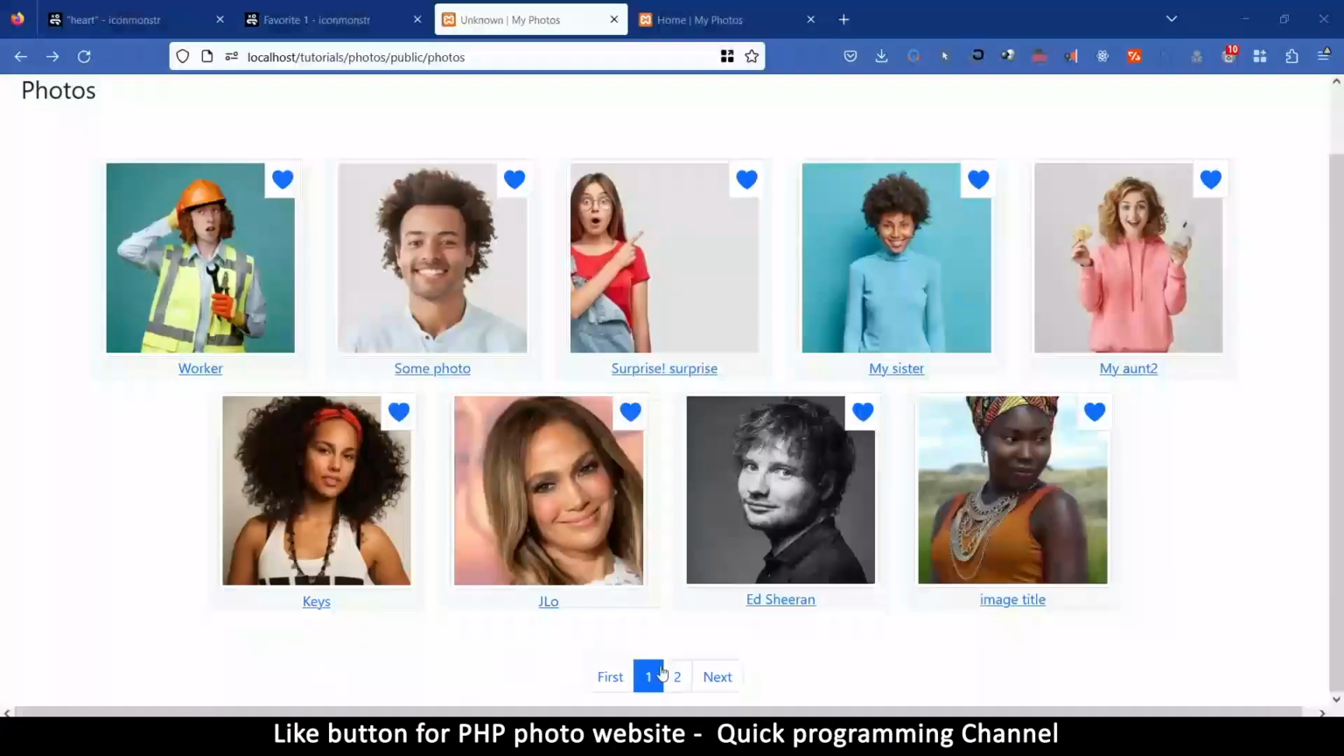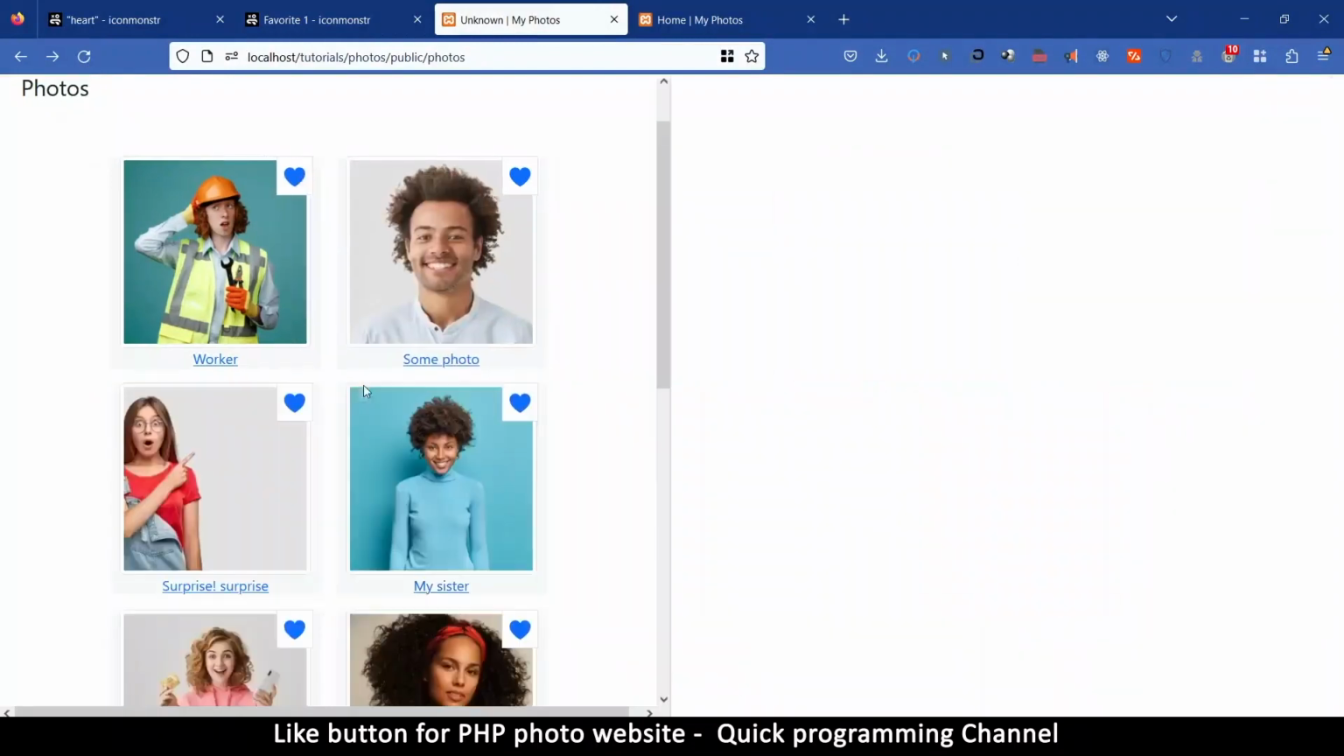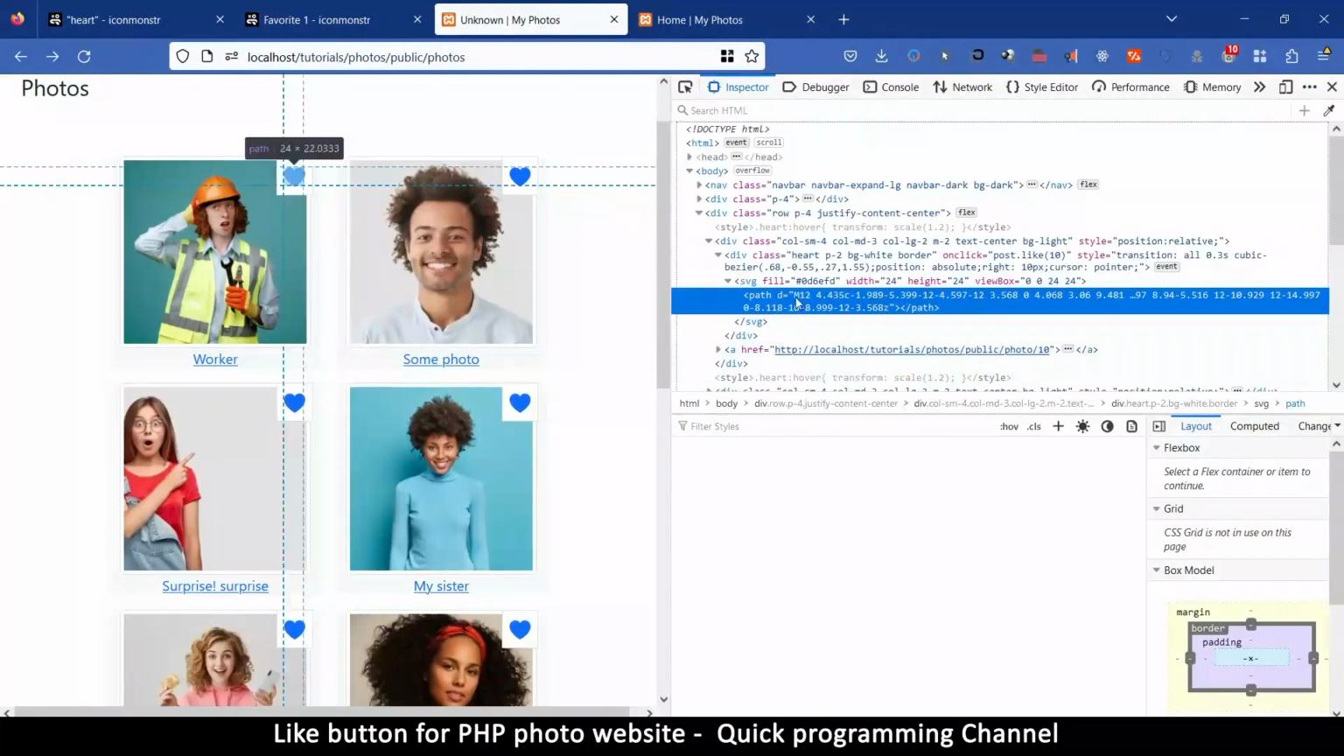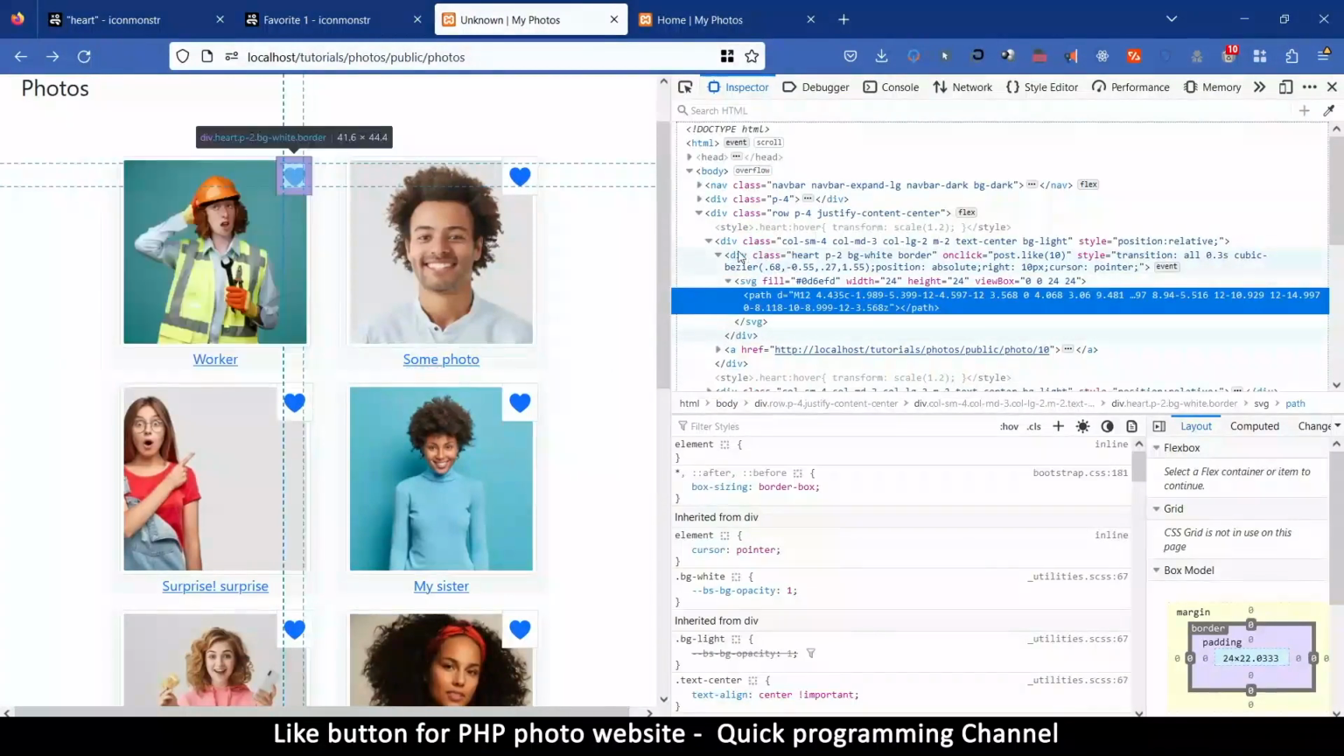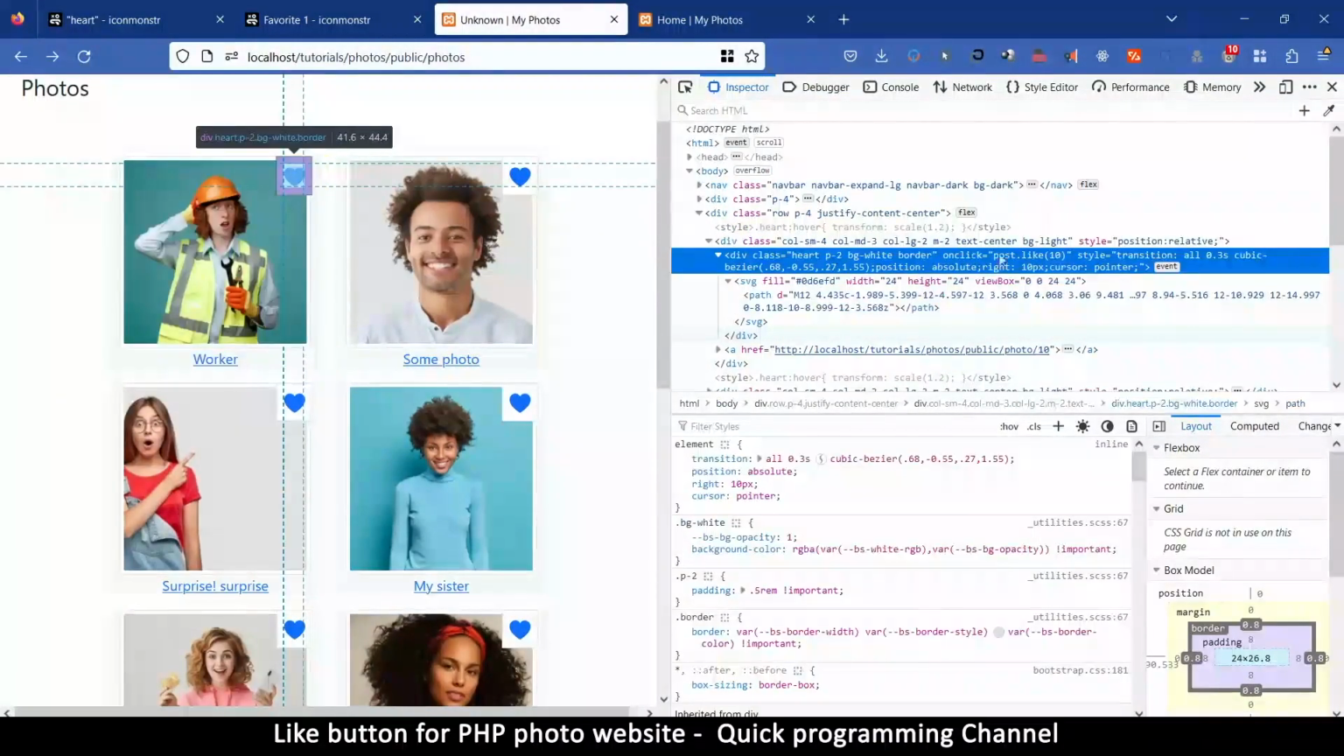So we go here and I'm going to refresh that. So if I now inspect one of these, I go to inspect like so. You will notice that there is an on-click listener on this, which says post.like, and then there's a number inside there, which is 10. Okay, so that's the post ID.